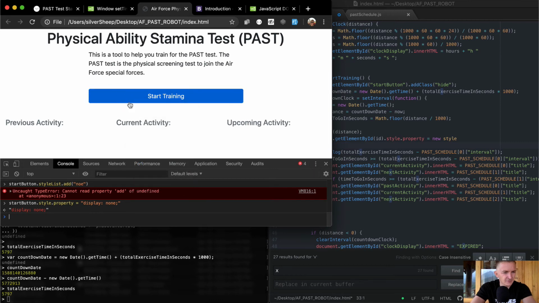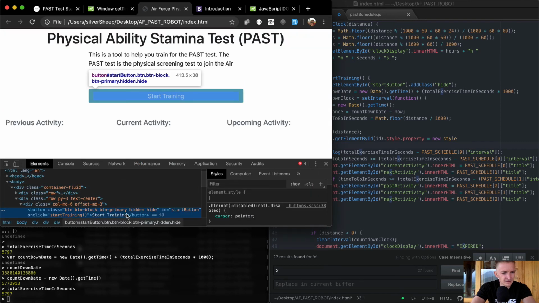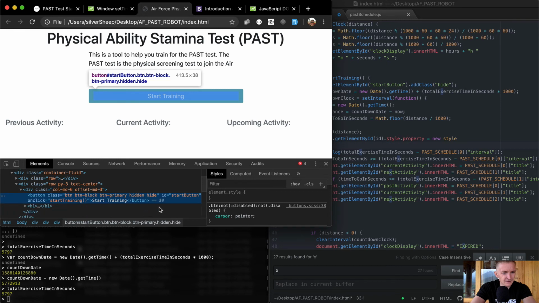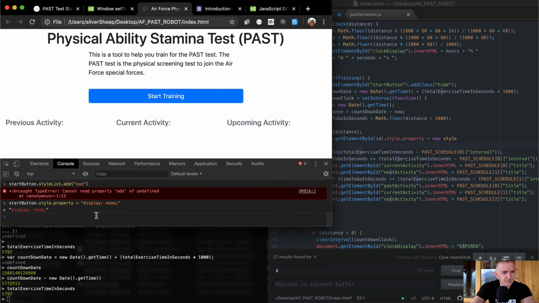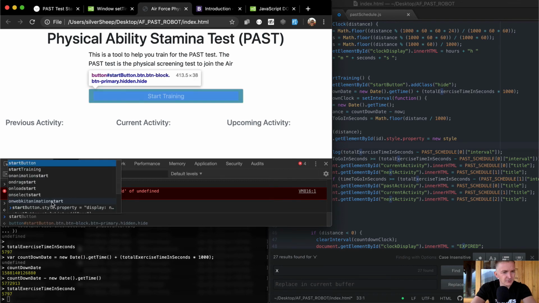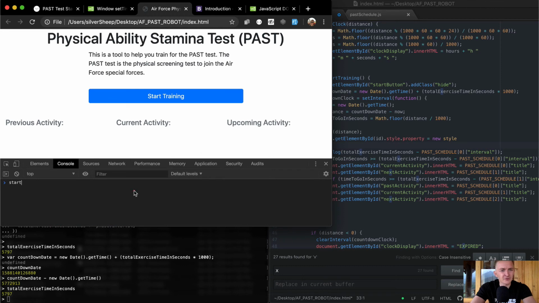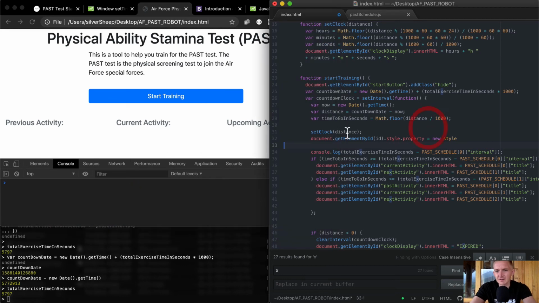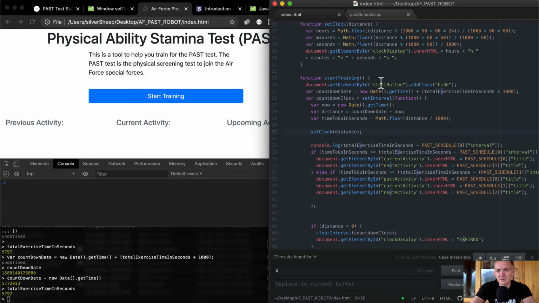What happens now? Hide, hidden class. Didn't work. Okay, so I've refreshed the page and we're going to try this again. Let's see. Get element by ID, and the ID is start button.